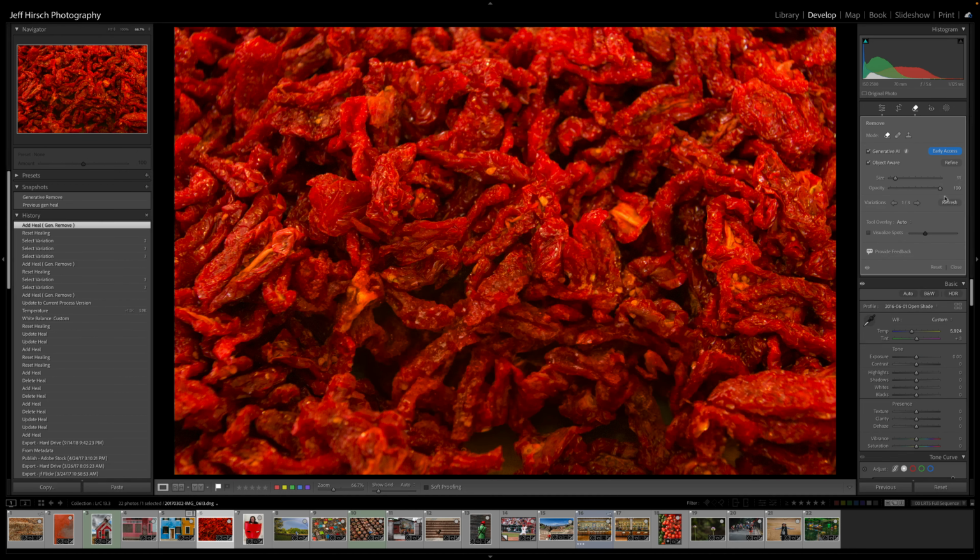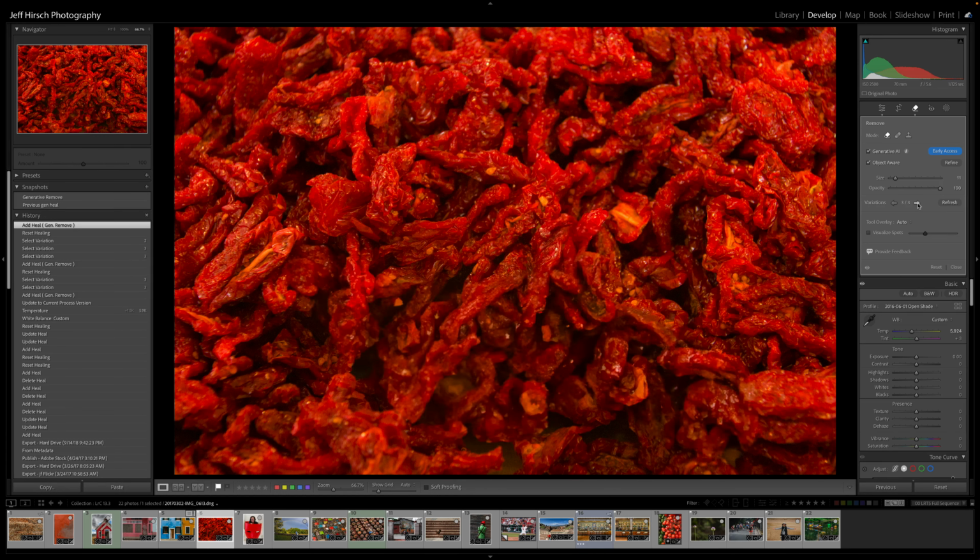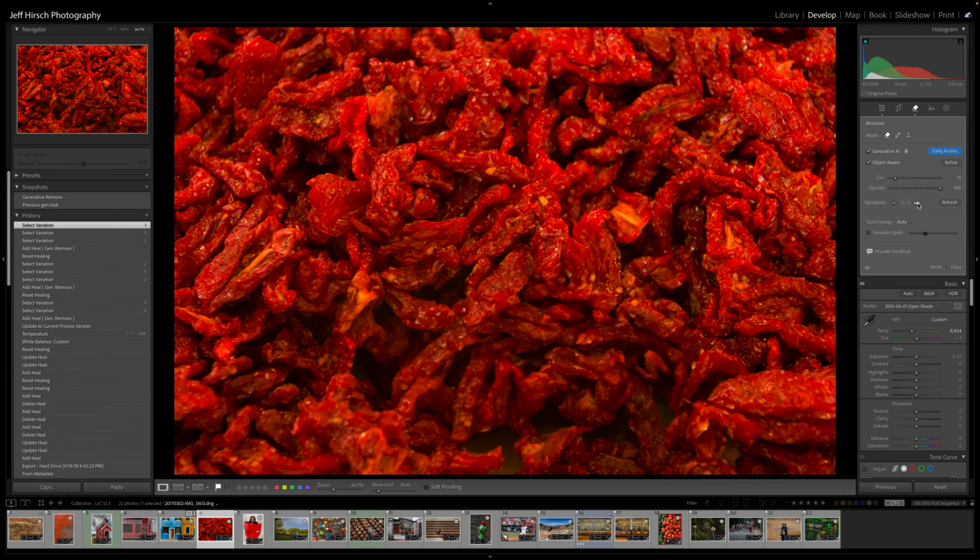And it did a fantastic job. There's variant 1, 2, and 3. Pretty much any of these is a convincing patch.